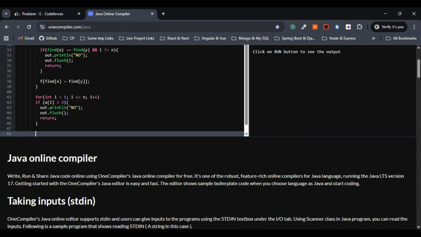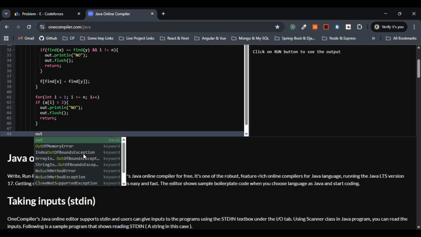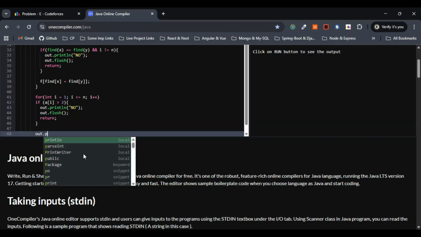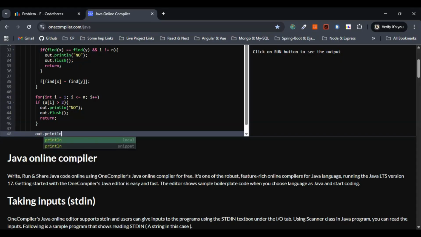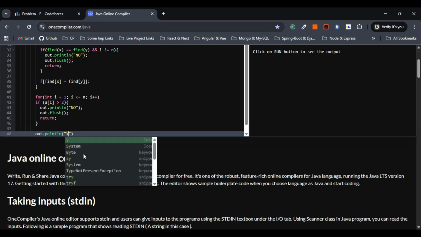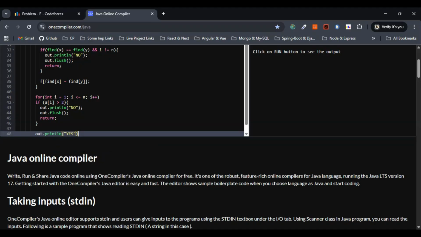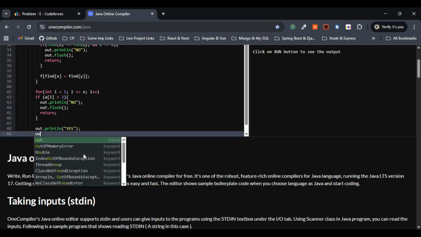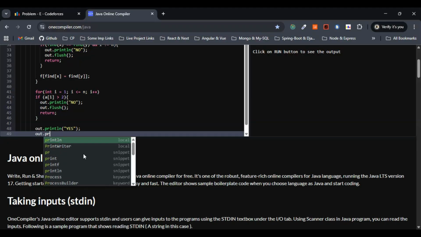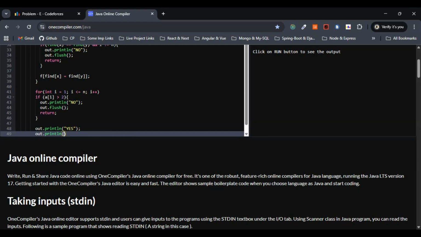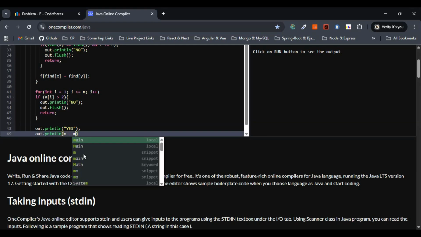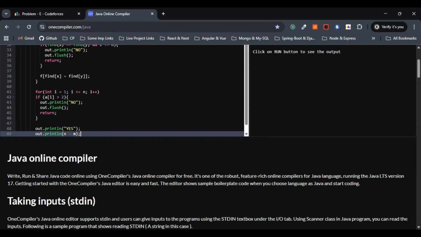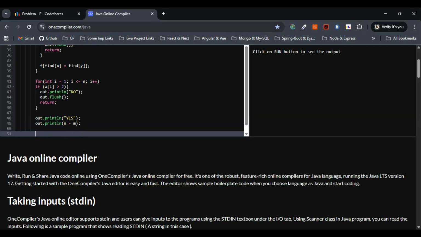So we have discussed this one. Now I can just write it in this way. If it is possible, we have to print s, right? So I'll just go with println along with yes here. This is fine. Let me go with out dot println of n minus m. We have discussed this one, right? So this is fine, man. Let's move on with the further things, man.